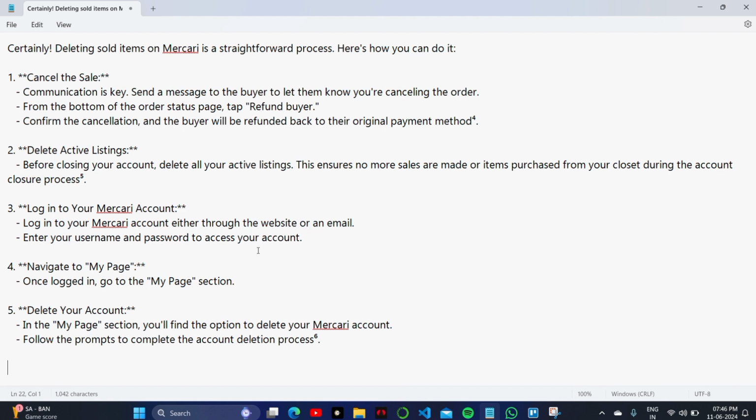Then you have to navigate to My Page once you have logged in to the Mercari website. After that, you simply have to delete your account. In the My Page section, find the option to delete Mercari account and follow the prompts to complete the account deletion process. This is how you can simply delete it.